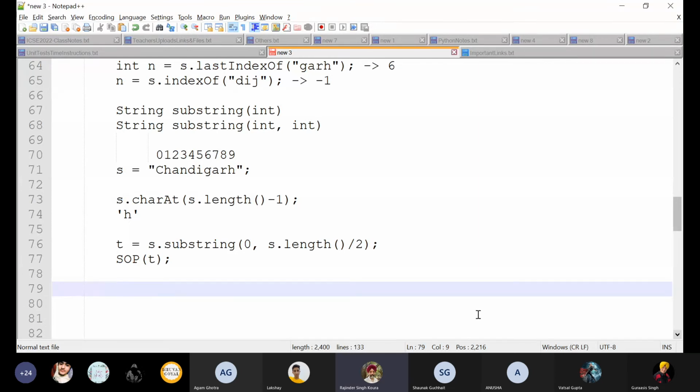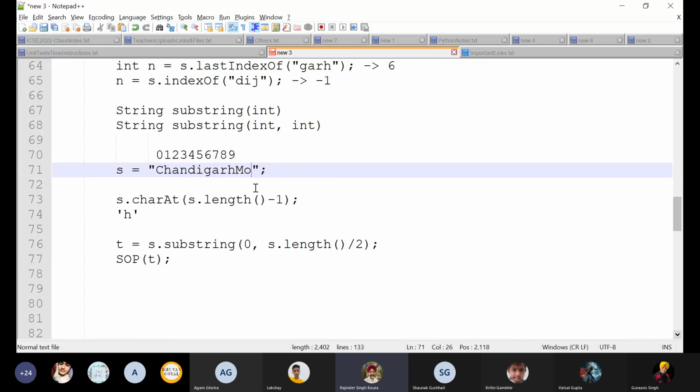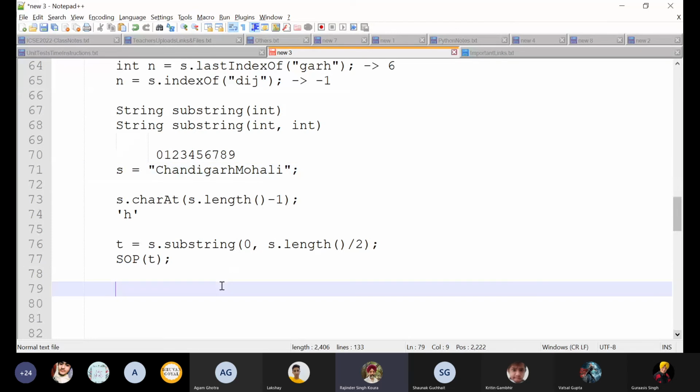Yes, sir. Somebody else wanted to say something. I think Ritan. Sir, we could have also written 5 only in place of s dot length by 2, sir. I don't know 5, because this could have been a different string, so this is not 5 now, right? Okay, so I'll send this off to you.